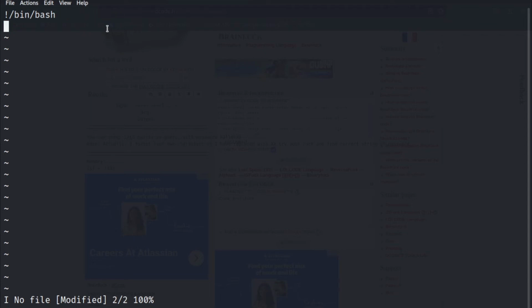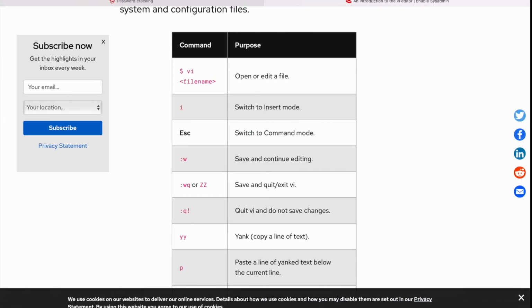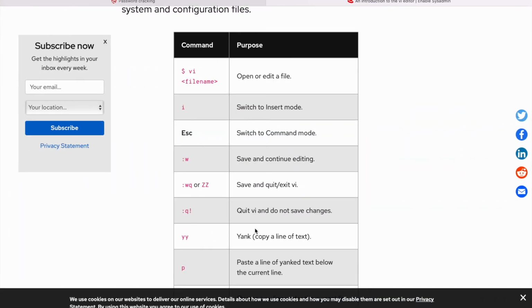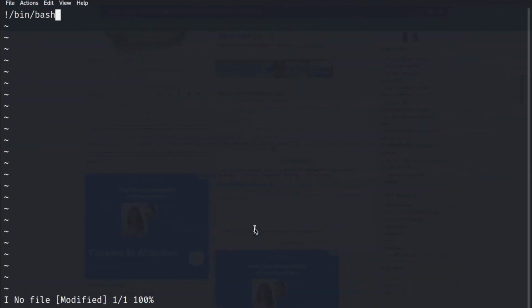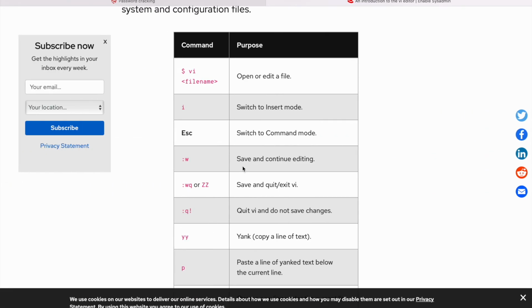What happened to this? I think I have to exit from the insert mode. No file modified. So we should press escape to switch to command mode. Okay, we have typed the escape. Let me just give enter and see whether it is working. No, it is not working. So let me just type the colon WQ.